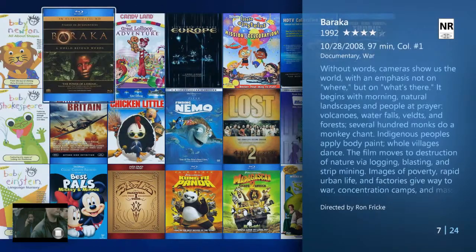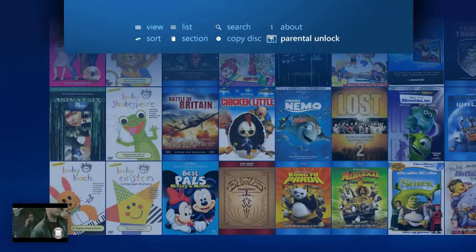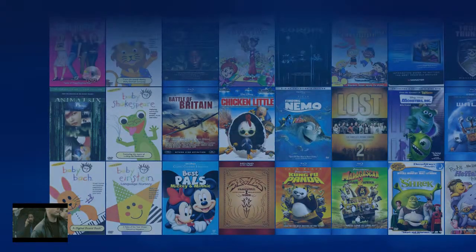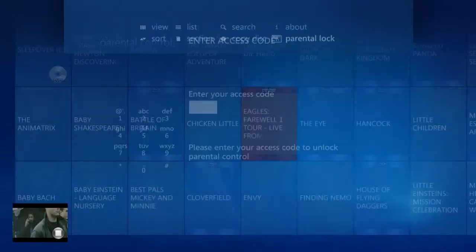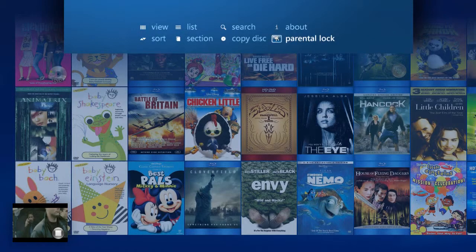To unlock the system once again, simply press back up and choose Parental Unlock. From here, you can enter your 4-digit code, and in a couple of seconds, all of the other titles will be brought back.